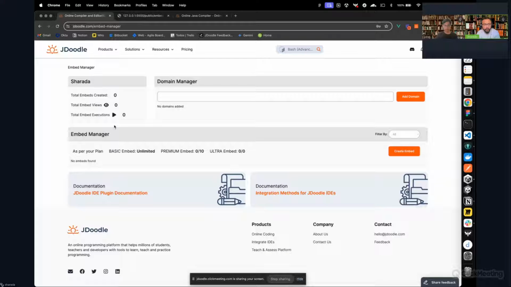First, here you can see how many embeds you have created, how many people have viewed your embeds, and how many times they have executed embeds. Furthermore, you can add domains for your embeds. That's where you can limit the places your embeds can be placed. For example, if you put google.com, only google.com will be allowed to run your embeds.